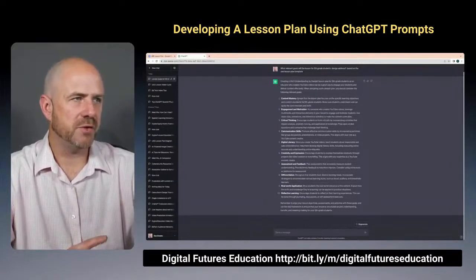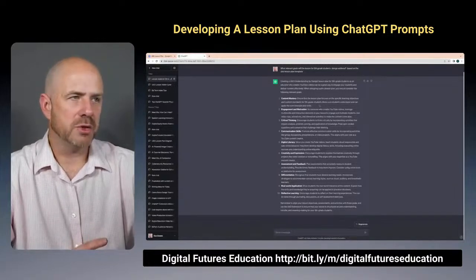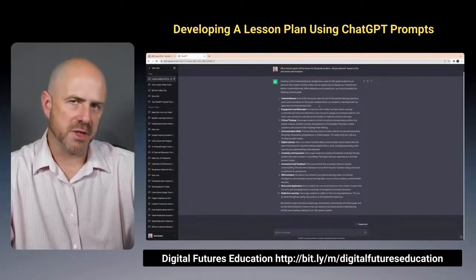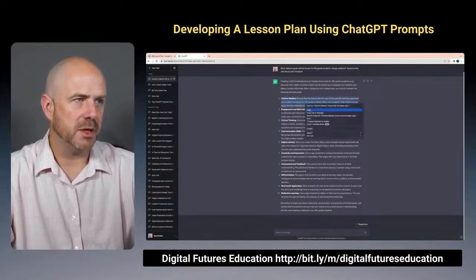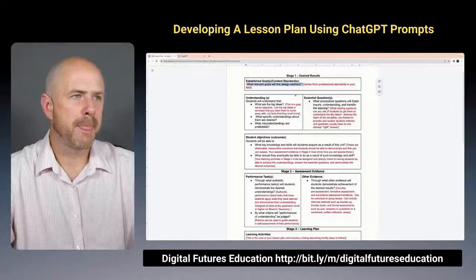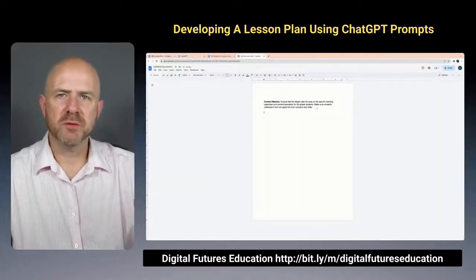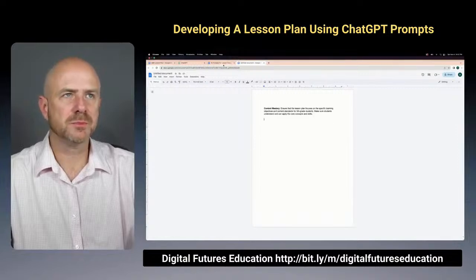Ensure that the lesson plan focuses on the specific learning objectives and content standards for 5th grade students. Make sure that students understand and can apply the core concepts. So what I would also add here is I would probably do a review of standards related to this content area and also maybe include that within what I'm putting into the lesson plan. So I'm just going to take this section here. We can edit that maybe a little bit later. So here I've created a new document where I have content mastery as the focus of this lesson.